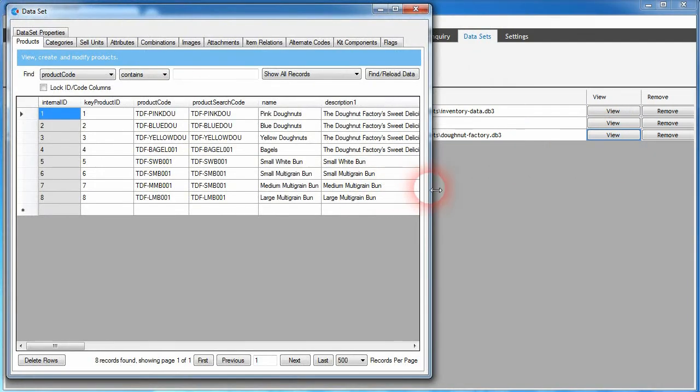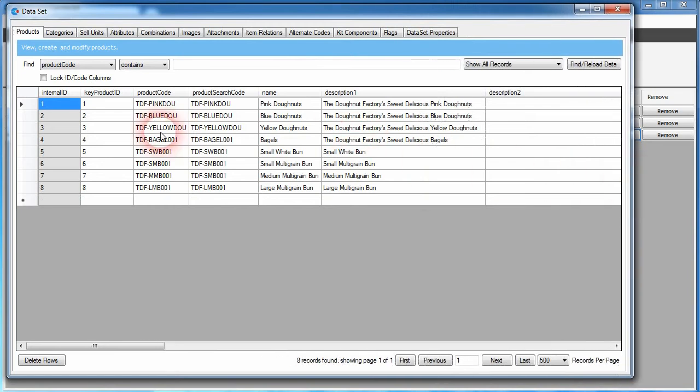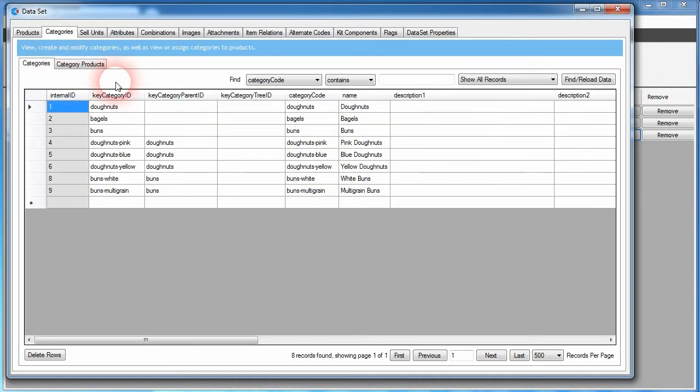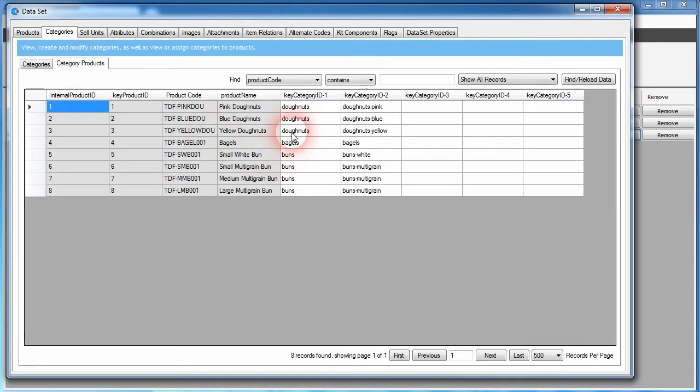So clicking on the View button brings up the dataset here. In my example, I have a company called the Donut Factory, and they sell a whole bunch of different donuts, bagels, different buns, and baked goods. As we can see here, we've got 8 products, and under the Categories tab, I've created some categories for each of these products, as well as assigned the products to these categories.